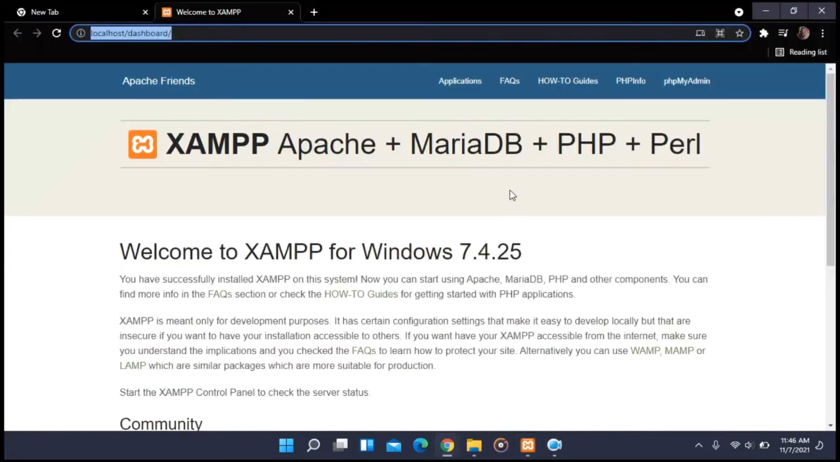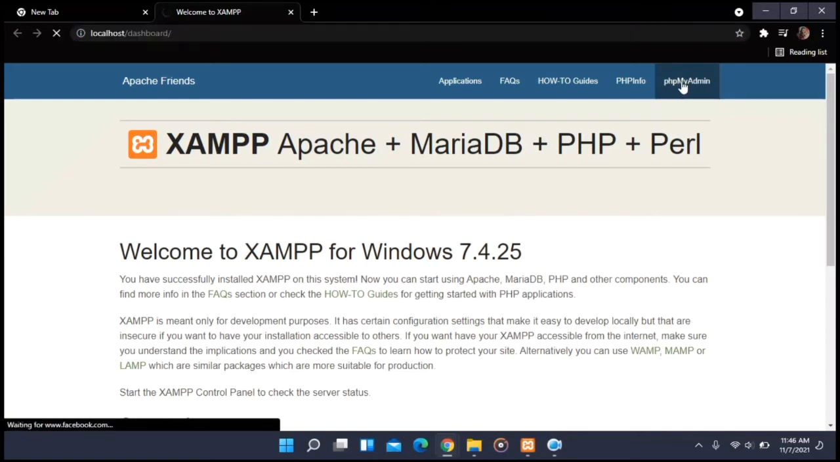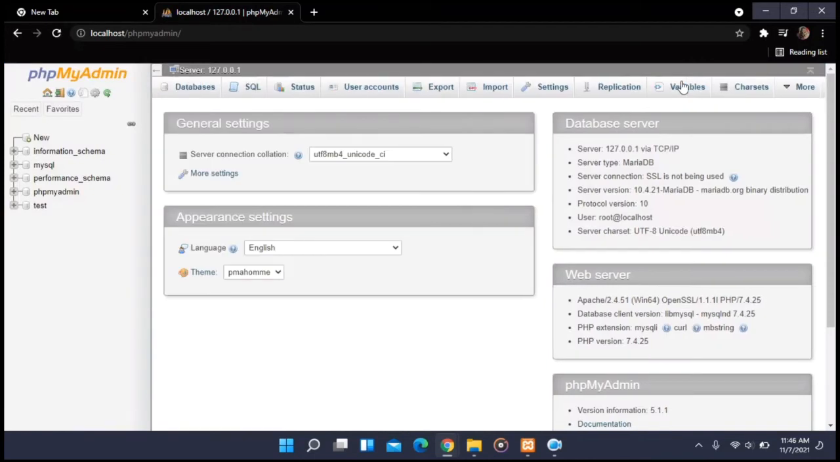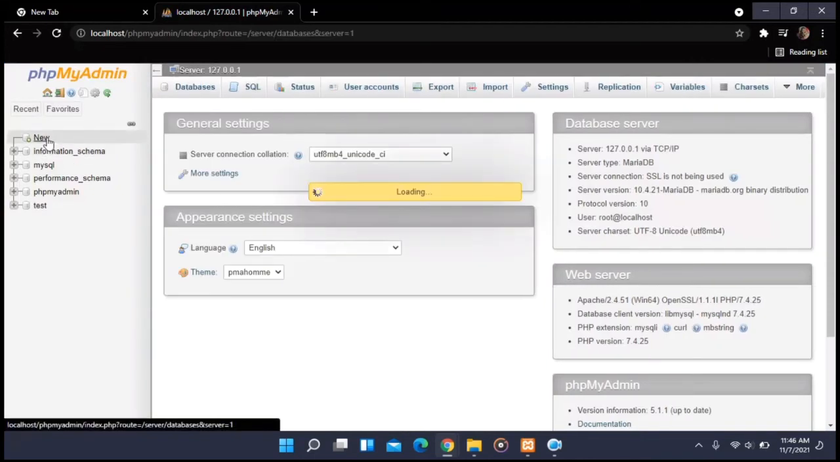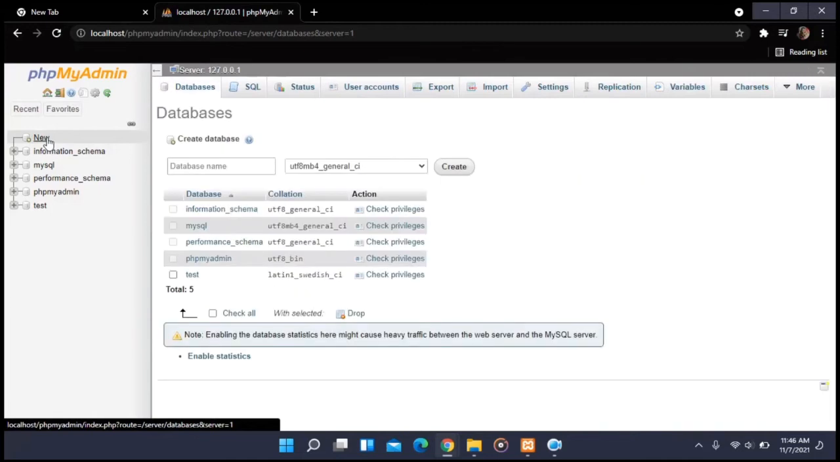Wait a while. Now this interface opens. Now click on PHP MyAdmin. From here you can set up your database to your localhost. Now click on new because we want to set up a new database. We don't have any initial database. So write the name of the database which you want to keep. Let me keep here as WP Hope.